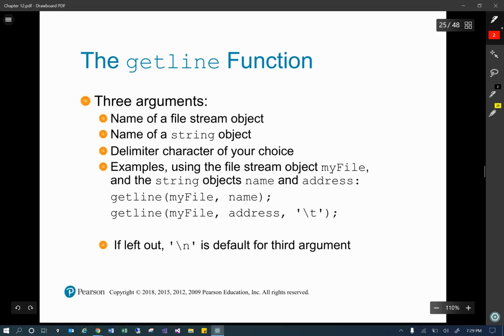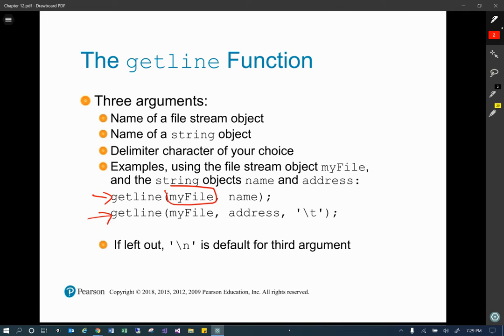So the getLine function. You have the ability to do it in two different ways. Here we go. So this is getLine. This is your file stream object. This is the string object. And then if you would like, you can add this third parameter, which is a delimiter.